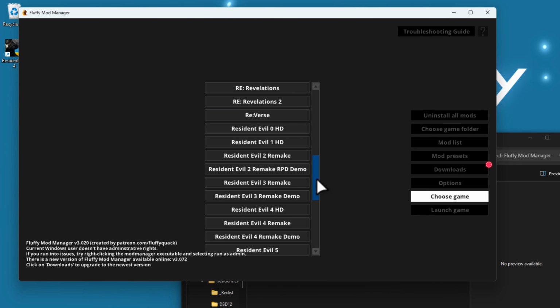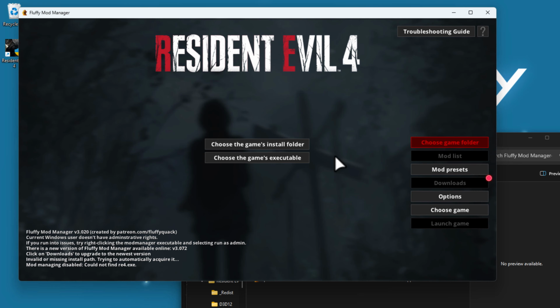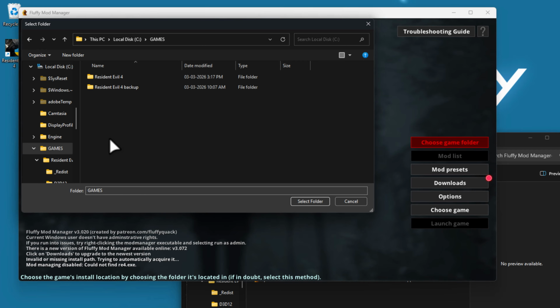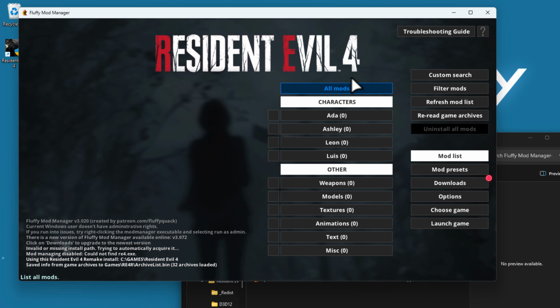Choose game, scroll down and select the Resident Evil 4 Remake. Choose game folder, choose the game's install folder, navigate to the game folder, select the game folder and select folder option. And now select the mod list.